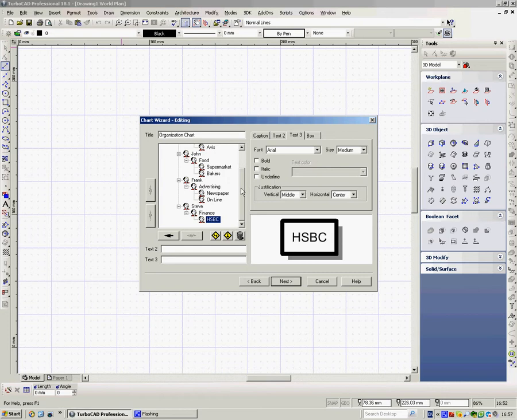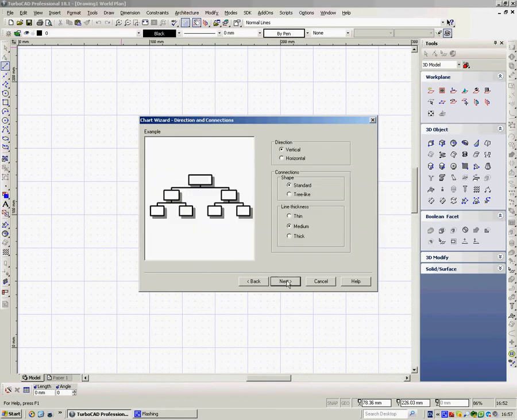Now, some of these things may be true, some things might be up for negotiation, so we might need to edit this at some point. So we've got that far, so let's just go to next. We'll leave all this at this moment in time. That's the way it's going to be laid out.